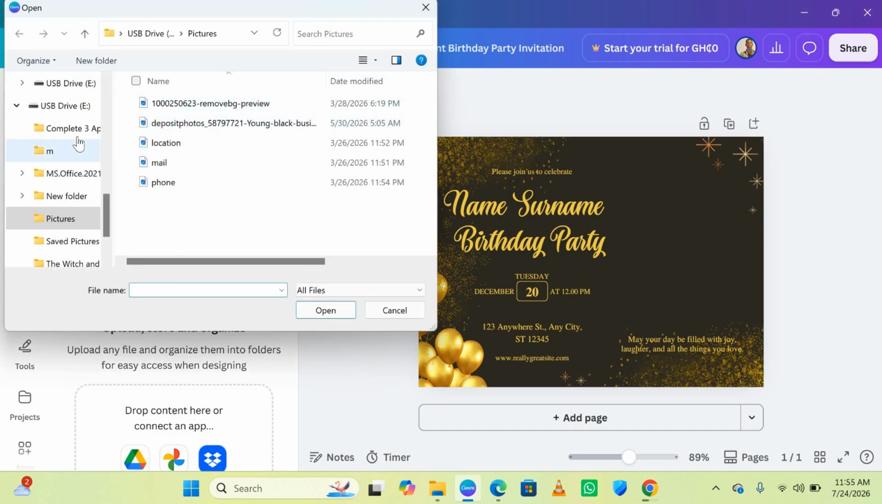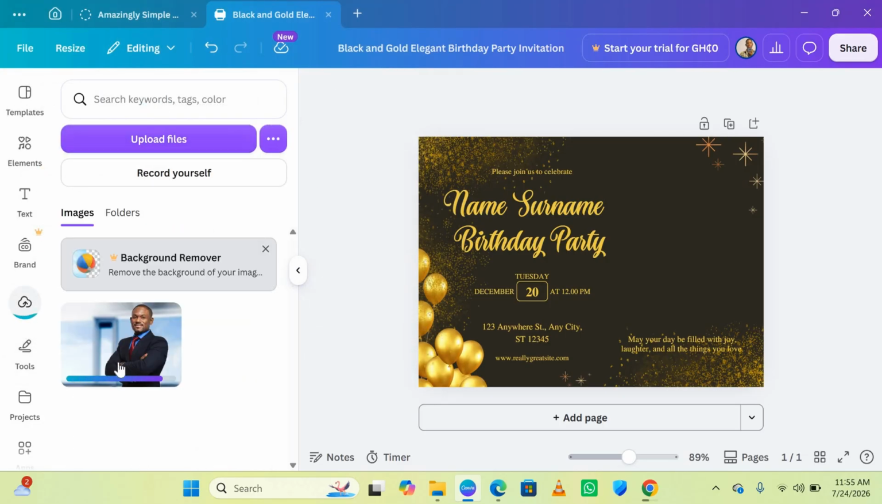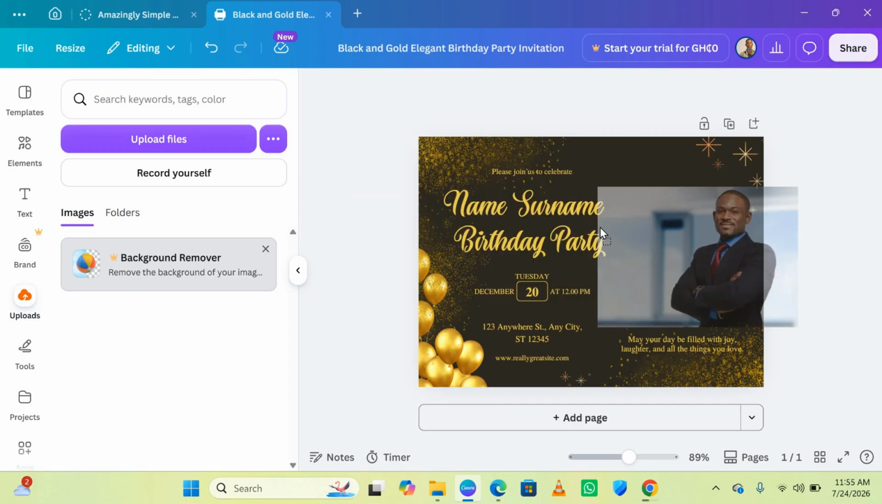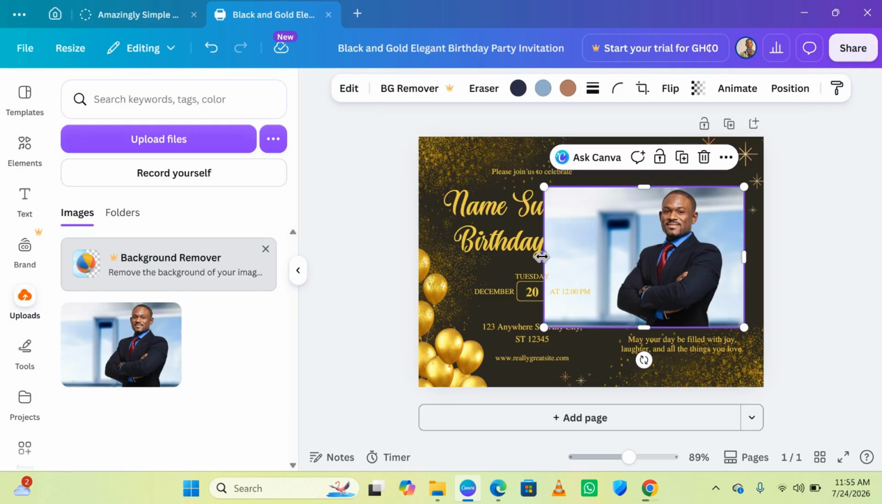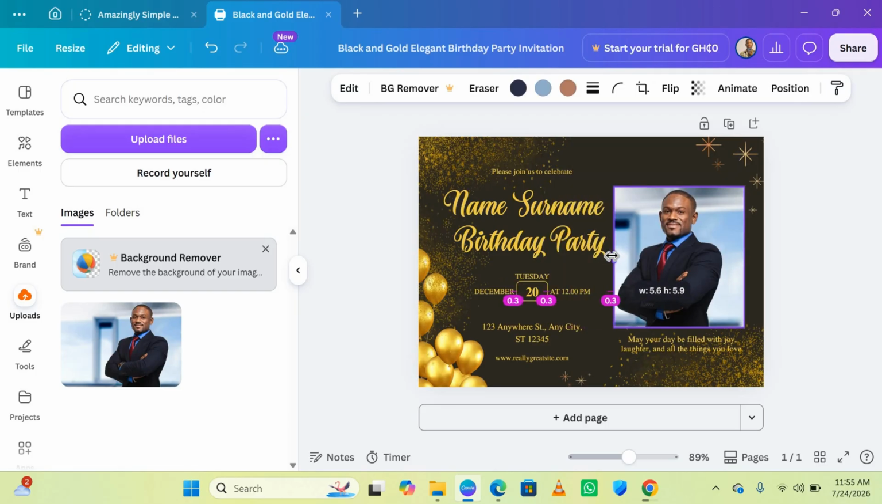So I'm just going to send you to one of the locations inside my computer. So I'm just going to use this one to upload. So I'll just double click on it to upload it. So you see the image has uploaded here, but not here. So it simply now means that I have to drag this way and place it in here. So you can do it this way and reduce here.